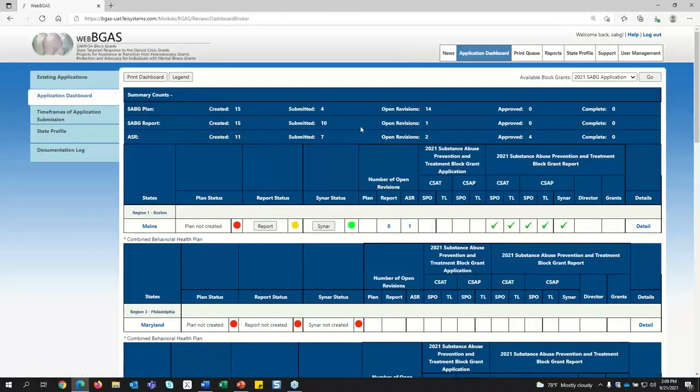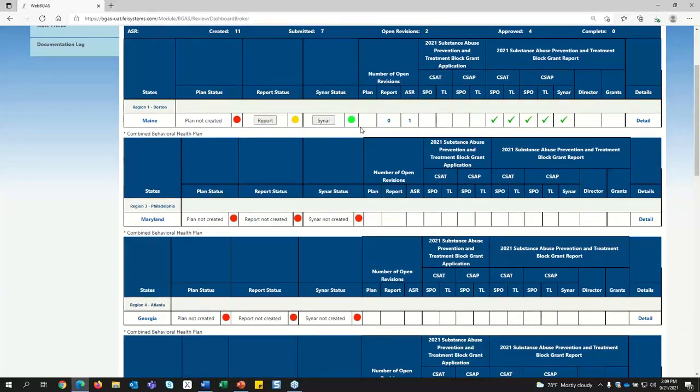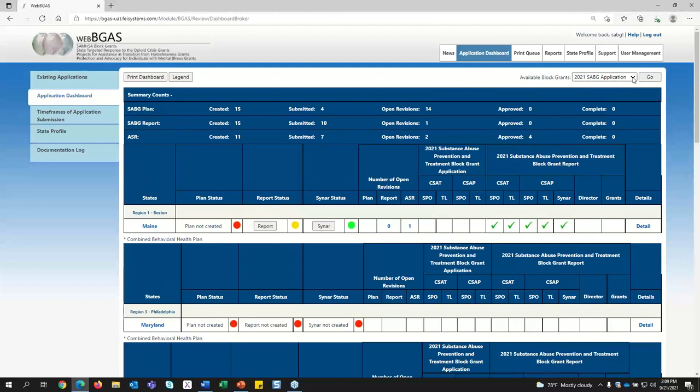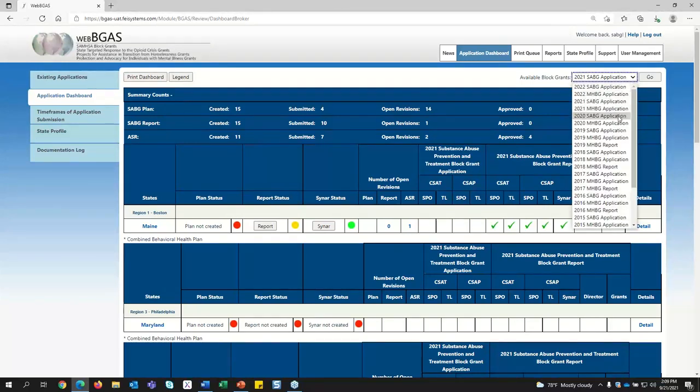Going back to the dashboard, I simply want to go over a couple of the items on the dashboard. And for that, I'm going to go down to 2020 SABG.